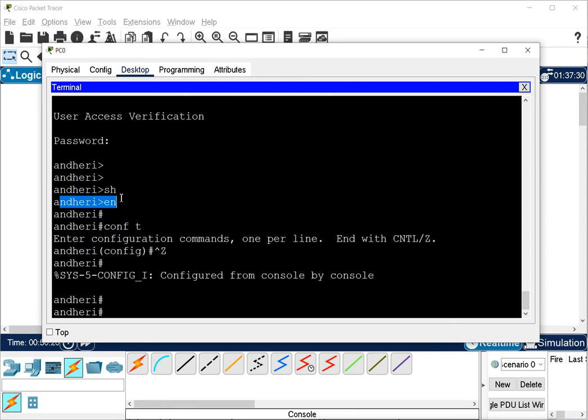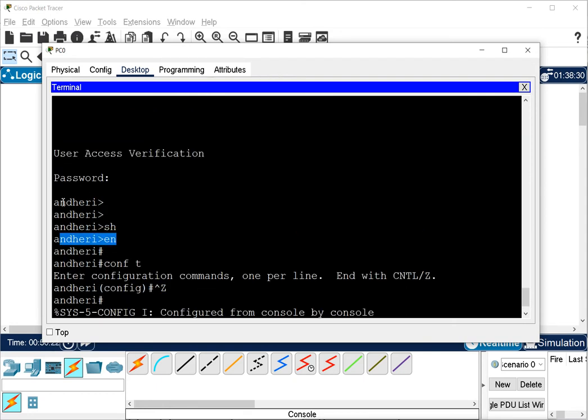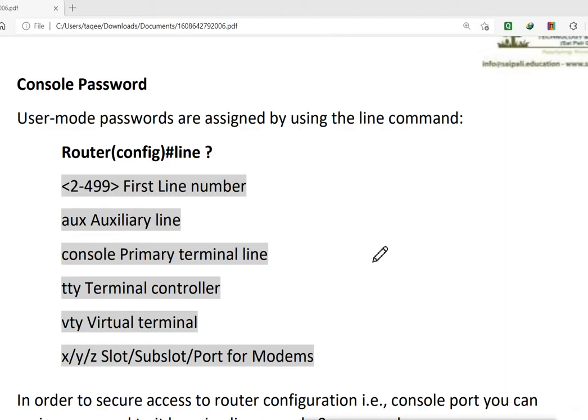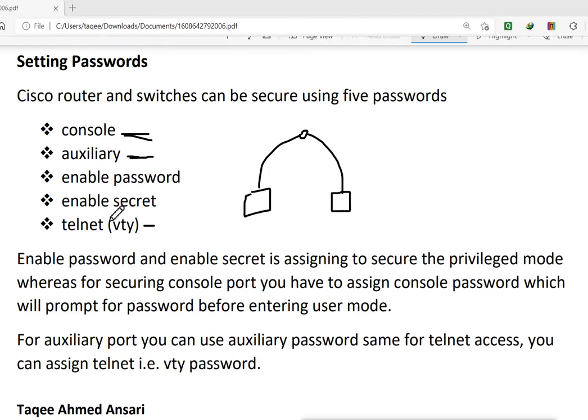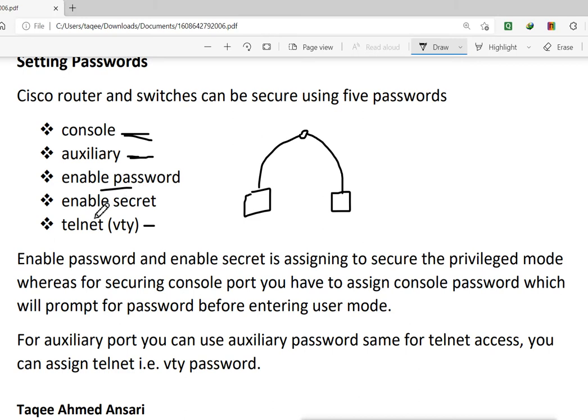Second line of defense, that means if somehow somebody gets the user password, this console password or auxiliary password, then they can log into the router, but if they want to do more configurations, they cannot, because there is one more password to go to privilege mode. And when you can't go to privilege mode, you cannot do any configurations. Because of that, we have the password for privilege mode also, and those passwords are these two: enable password and enable secret password.